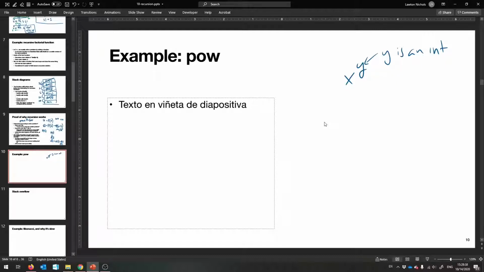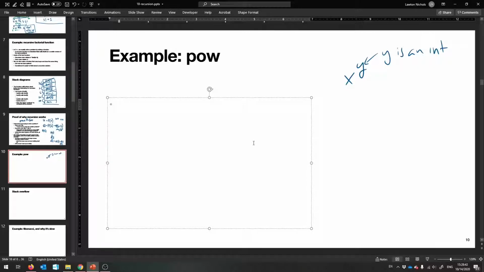So, like everything I'm going to say in this lecture and the next one, x to the y, let's write it like this. That's what POW is. It's hard to find POW x to the y. That's what we want to compute.